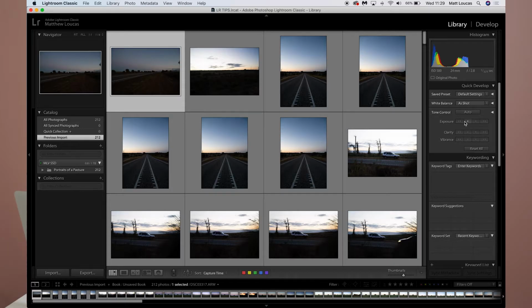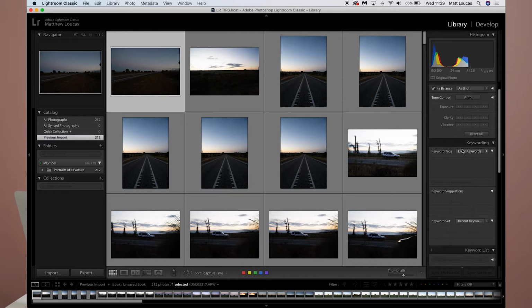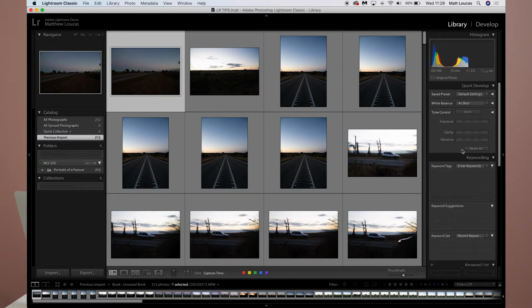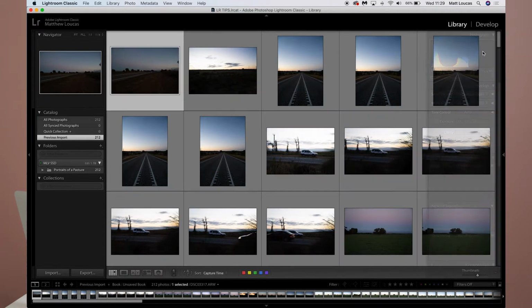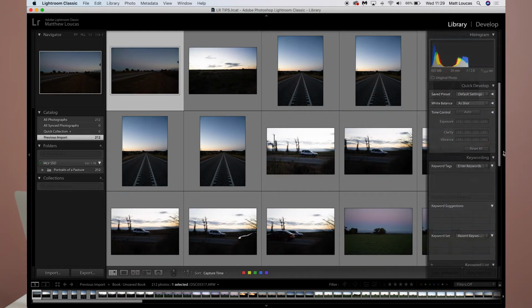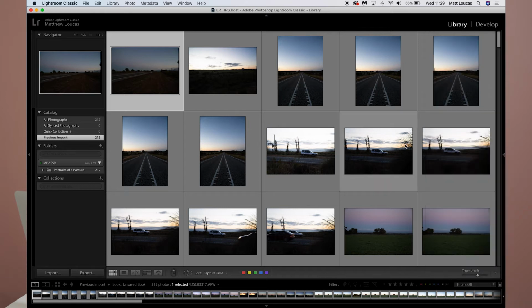Next, if we jump onto the right here guys, you're gonna see this histogram, this keywording, this keyword list, some stuff that I've never actually used. So what I'm gonna do is click this little arrow here and get rid of that. It'll still pop up when I hover over here, which if I do need to use it is cool, but all the time I find myself not having to see it. So let's get rid of it.